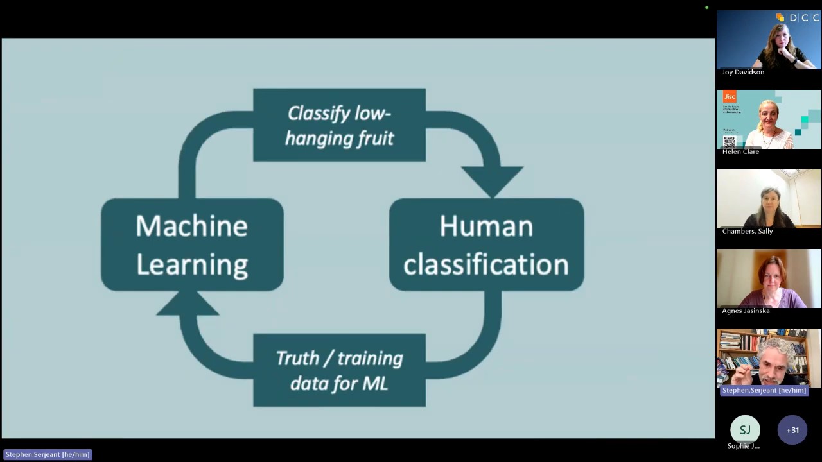So you imagine starting with human classification, and then using those human classifications to train a truth set for machine learning, then use the machines to classify the easy stuff, the low-hanging fruit, and then you can refocus the humans on the harder things, and then refine the machine learning, and then you go round and round and round this virtuous circle with machines and humans learning from each other and benefiting from each other. And that's very much the sort of research workflow of citizen science.